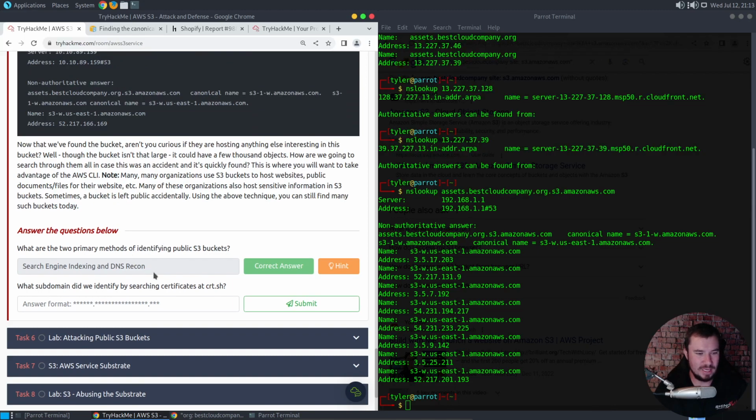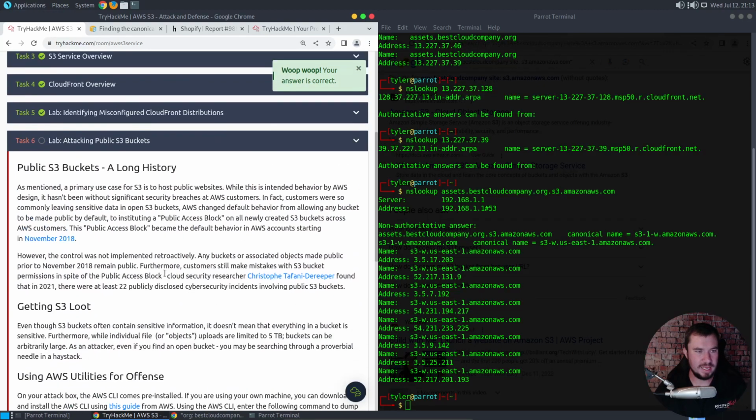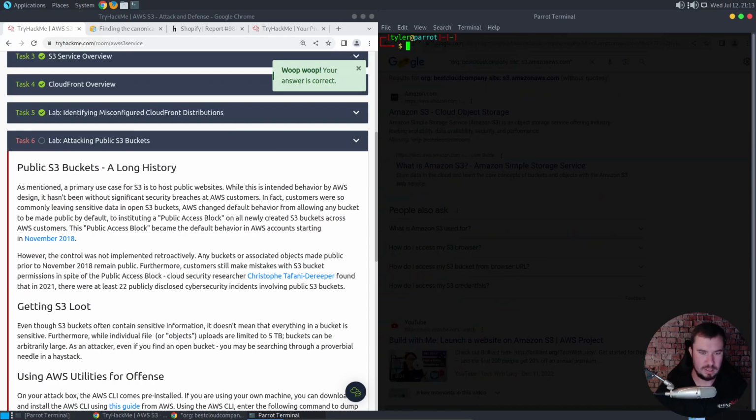What subdomain do we identify by searching certificates at cert.sh? And that was, of course, assets.bestcloudcompany.org. All right. Lab, attacking public S3 buckets.